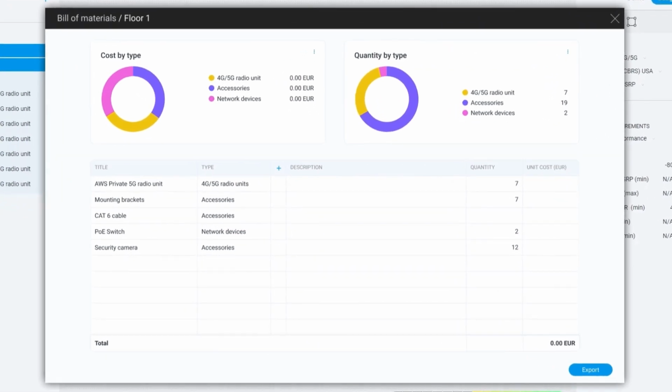And then one more thing. Clicking here, I can open the bill of materials. This automatically places all of the units that I have inserted into the design. So here we can see those 7 AWS 5G radios and their mounting brackets, but I can also manually add stuff here. So I have added, for example, Cat6 cables and PoE switches, which we will be supporting later on in our product. And as an example, I put some security cameras there as well.